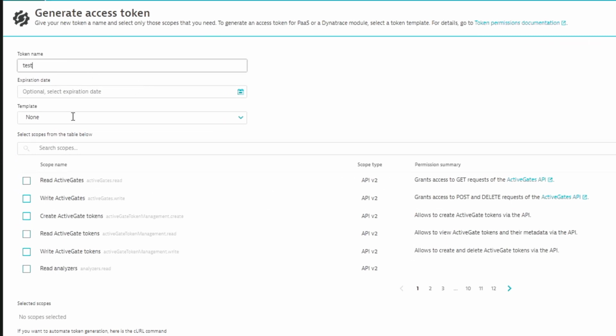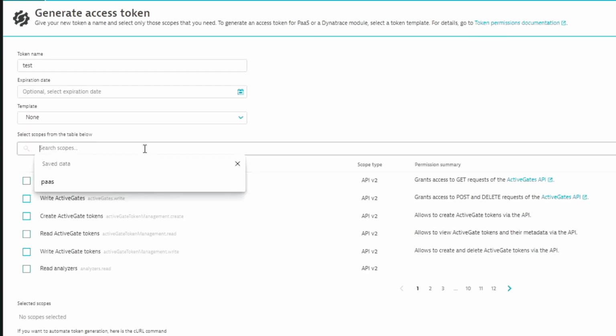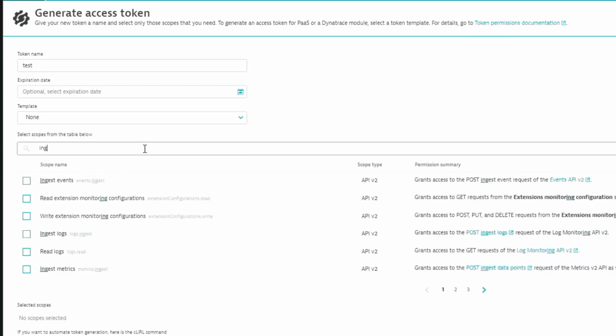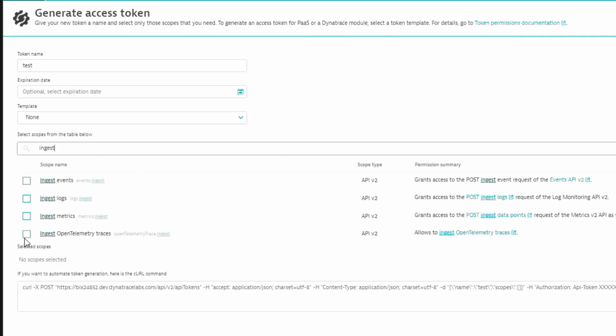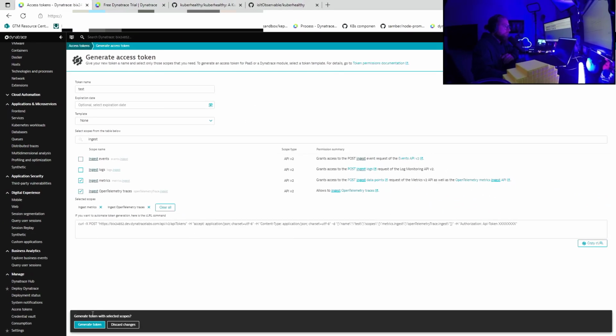And then I search for some scope. In our case, it's ingest. So we're going to search for ingest. And here you can see that we have traces and metrics, and both are good enough. But logs, we are not ingesting them, so you can unselect that for sure. But at least metrics and traces. So once you have that, you click on generate, and it will show you the value of your token. Save it because you will need it later for this tutorial.